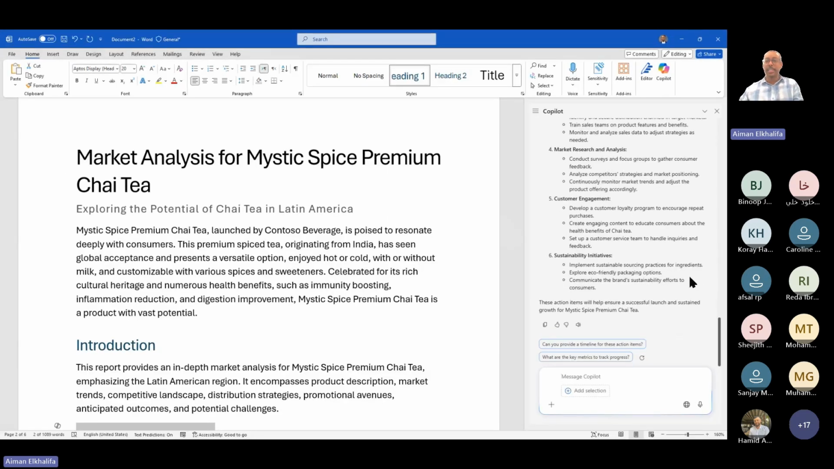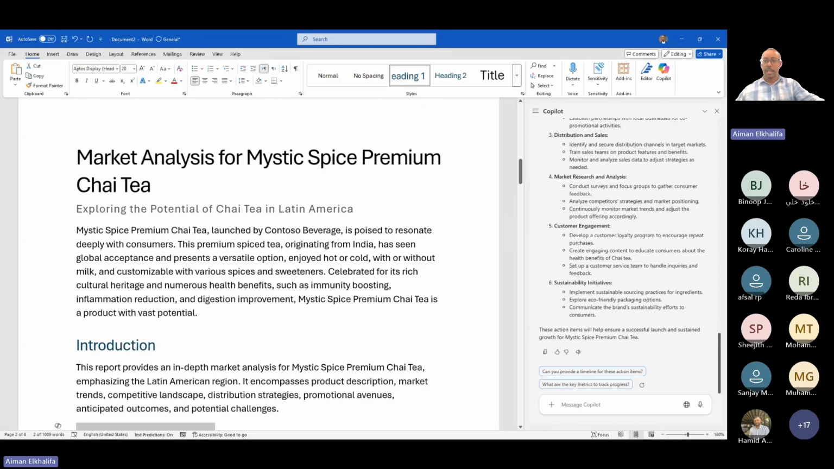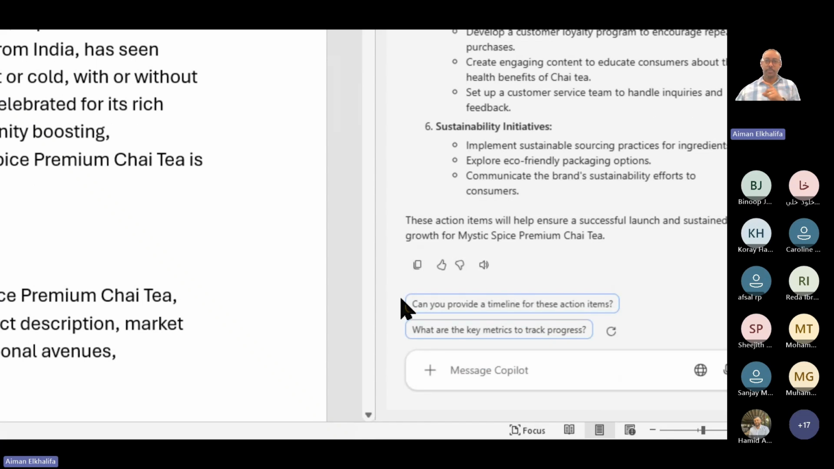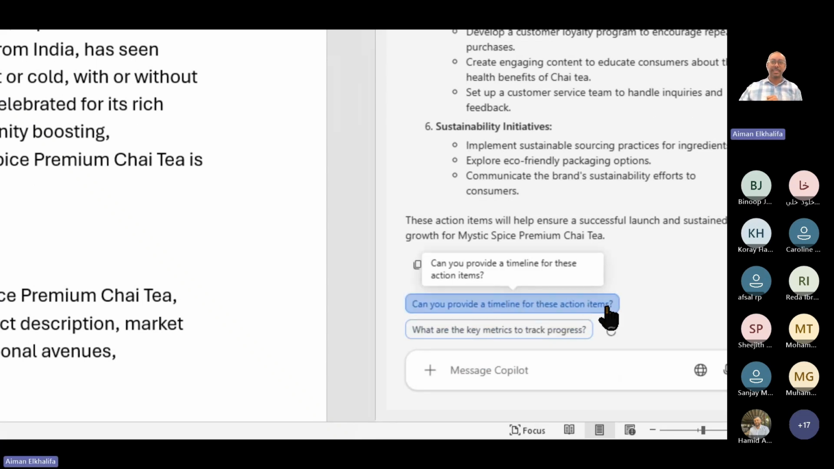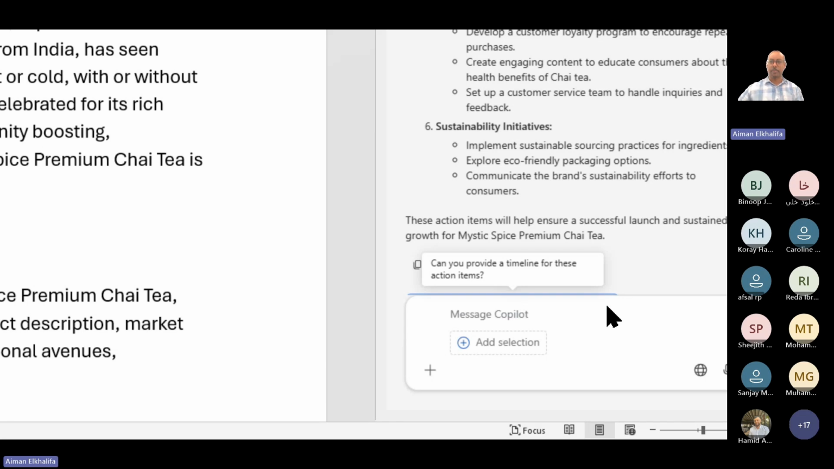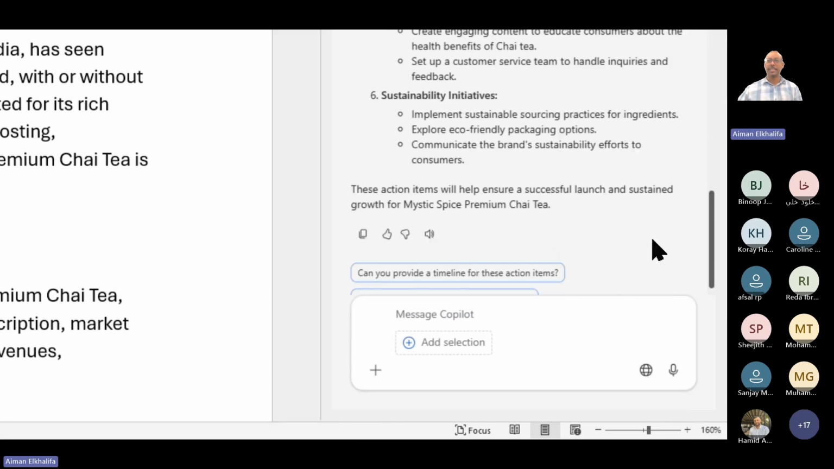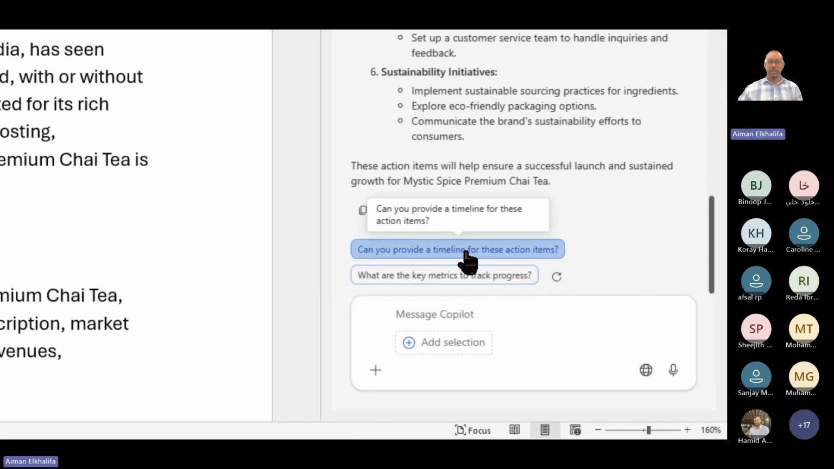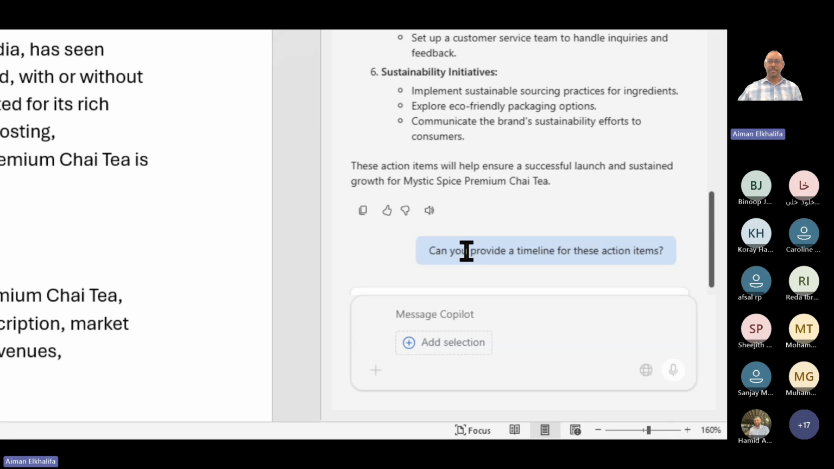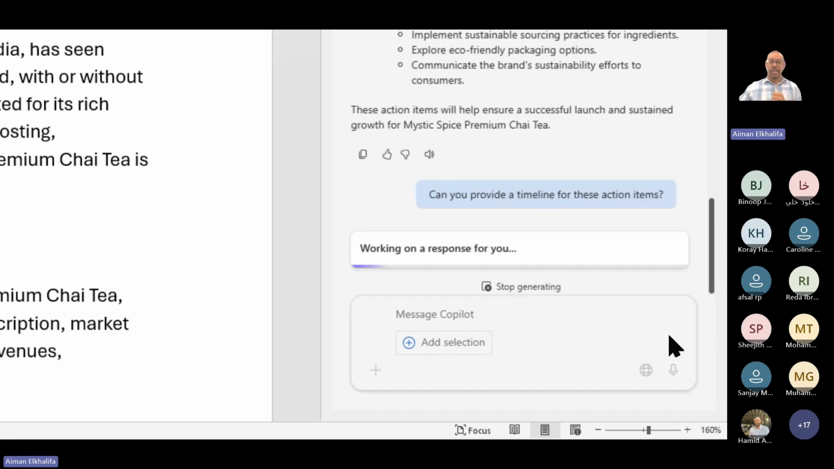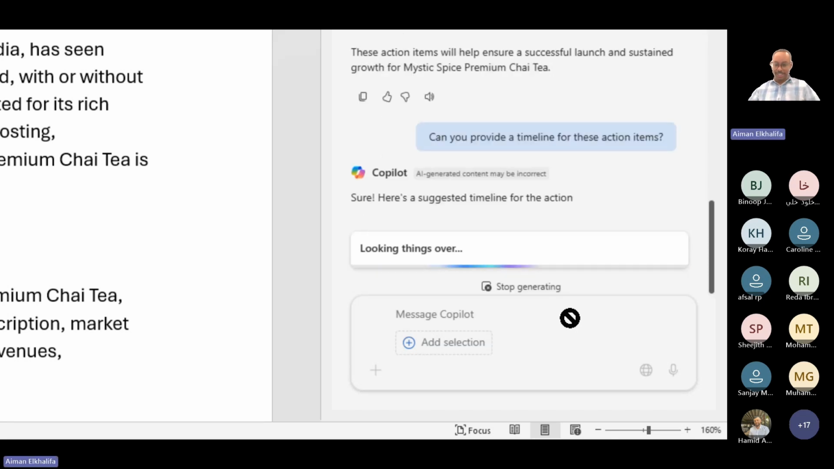And it always suggests follow-up prompts. It goes like, can you provide a timeline for these action items? Why not? Just select the prompt that you want and send it to Copilot. Can you provide a timeline? I'm just going to select that, send it to Copilot, and then Copilot will do its magic.